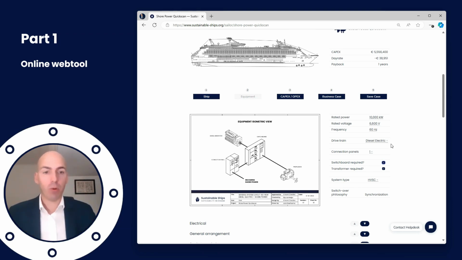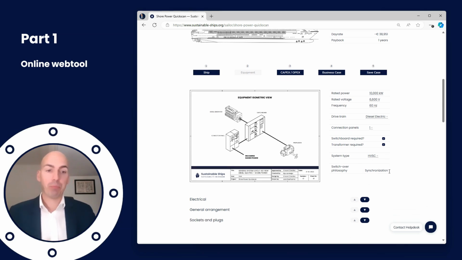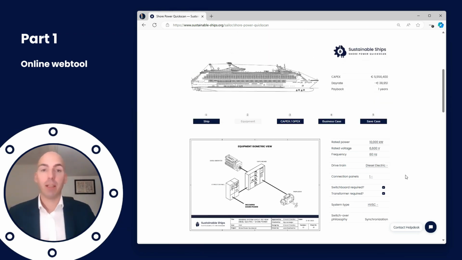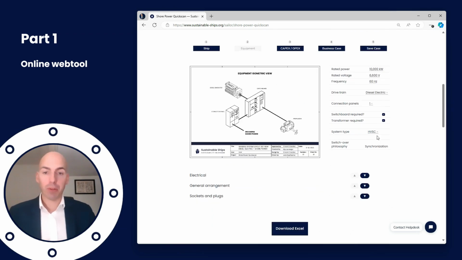the electrical equipment. You can choose the amount of connection panels, starboard, port side, either way. That also impacts prices greatly, because you need additional cabling and connection panels, of course. And then finally, above 1 megawatt, it's typically considered a high voltage shore power system. Below, it's typically considered a low voltage shore power system. And we currently only look at synchronization for a switchover philosophy, but you could also do blackouts. Wouldn't recommend it when you have all those people having a great time on board.